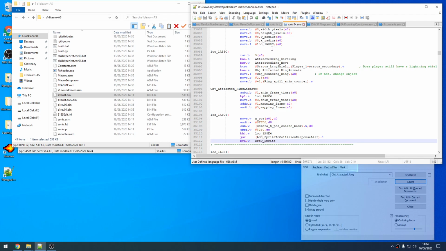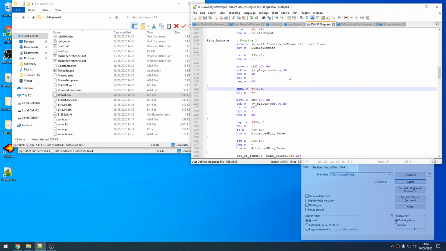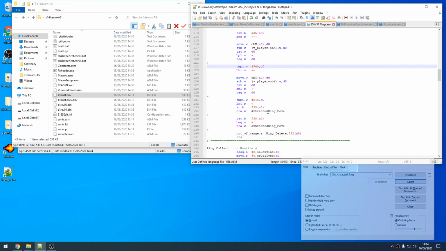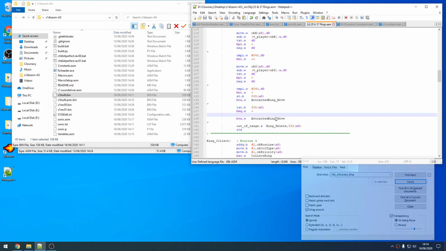To check if this really works, I'm gonna have to do some real hackery. So we're gonna make it so if you were to lose the lightning shield, it would become a dropped ring. So here's the code that runs. Uh-oh. I'm just thinking about like off by like single frame errors, that kind of thing. Man, this code is so gross. Anyway, this is the code that runs when a ring is attracted to you.